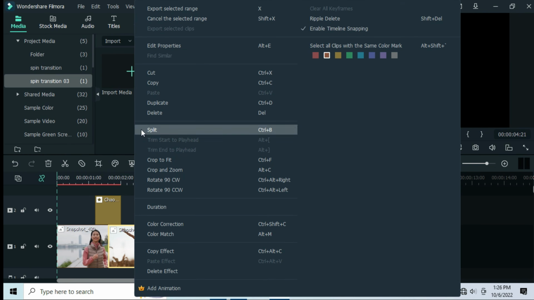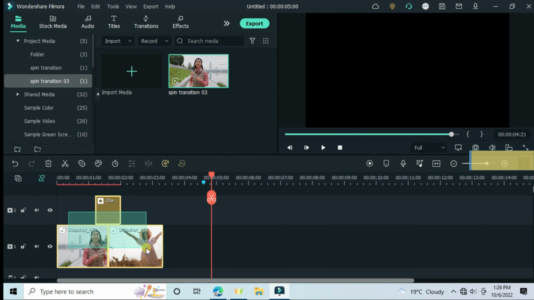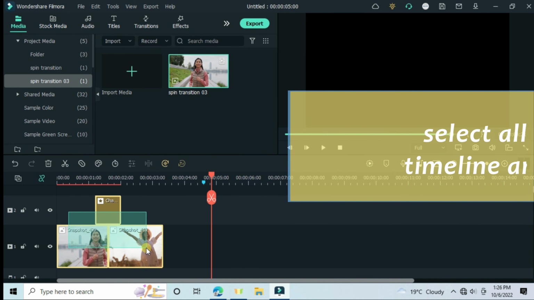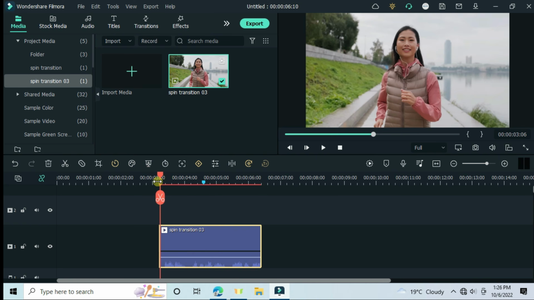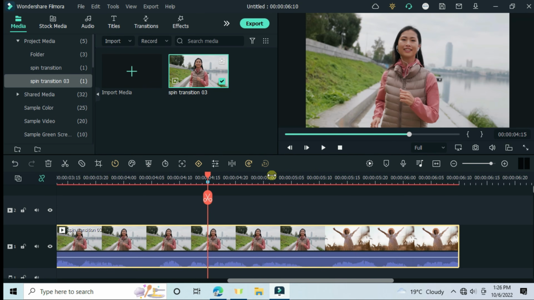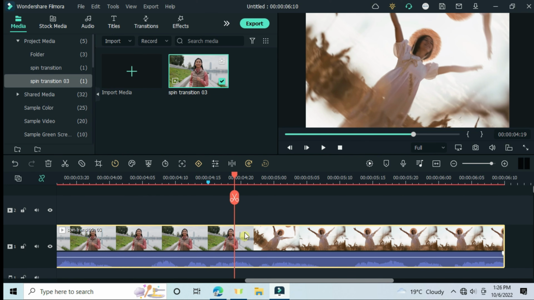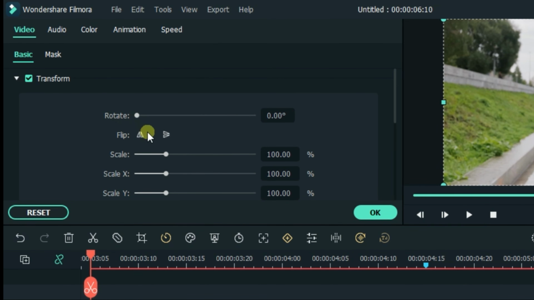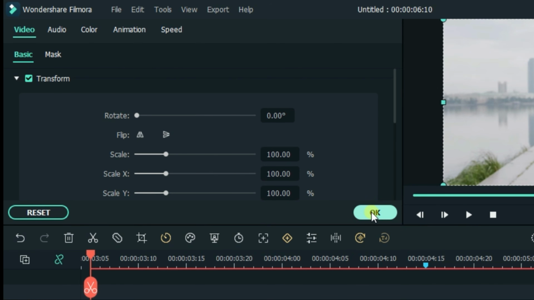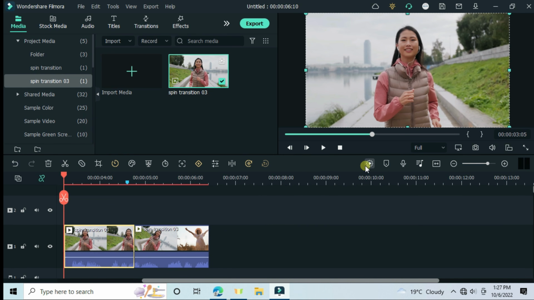Cancel the Export Custom range. Then drag down the video you have exported. Zoom in and split the middle. Then double-click the first, go to transform, and flip it back from here. And that's all you need to do. Let's check the preview.